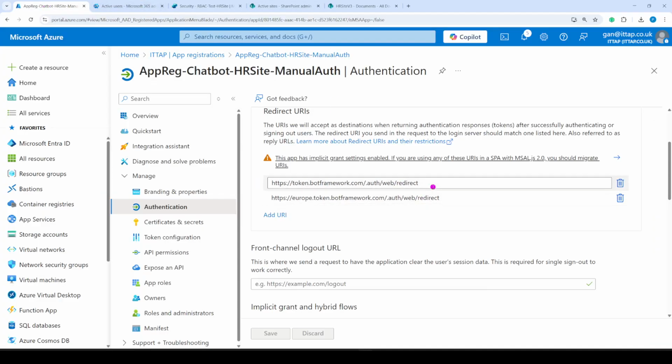I had some issues with the app registration and I was troubleshooting it. And one of the articles says to add europe.token.botframework.com. Because I live in Europe, I added this. I think for the US there is another URL. So I just wanted to test with this. Then I also added this.